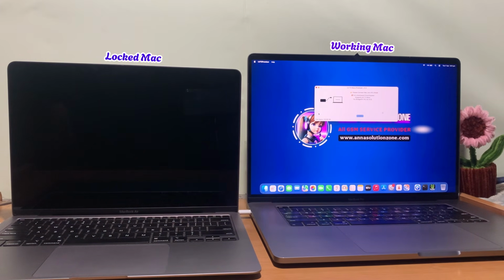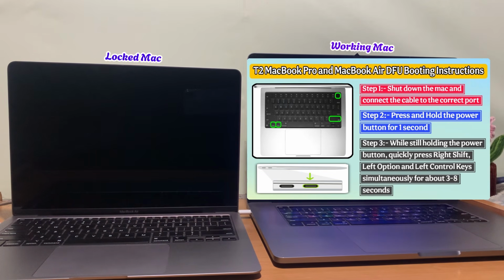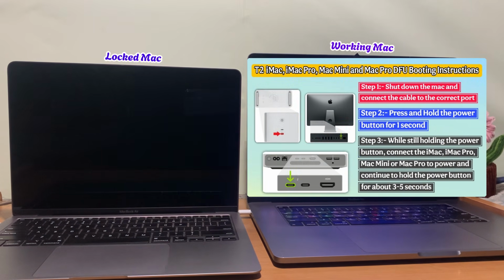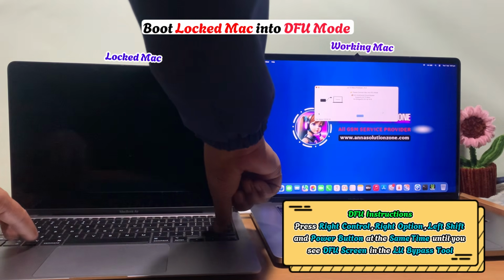Now, the next step is to boot the locked Mac into the DFU mode. The steps to boot the Mac into the DFU mode are different for different Mac models. For MacBook Pro and MacBook Air, press and hold left control, left option, right shift and the power button at the same time until you see the DFU screen in the bypass tool. You can check out the screen to know the DFU steps for iMac and Mac Mini. So now, let's boot this locked Mac into the DFU mode.